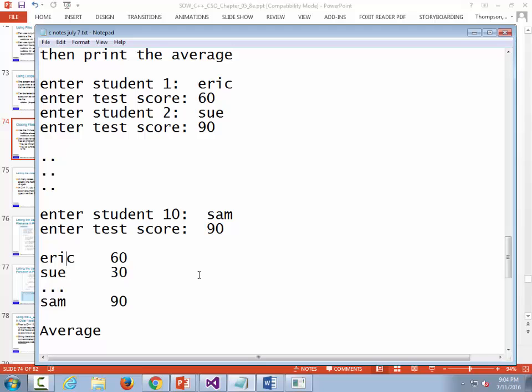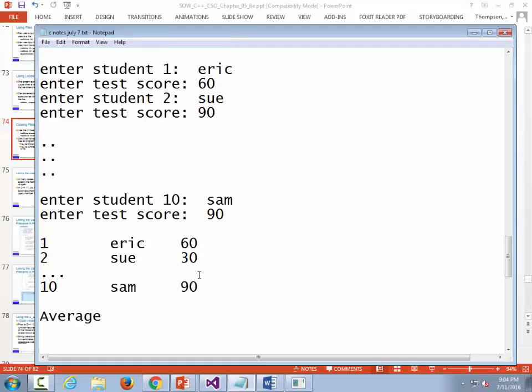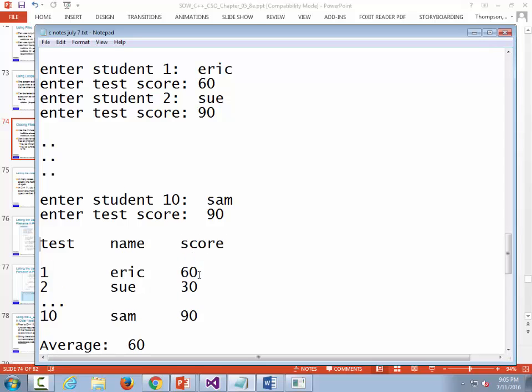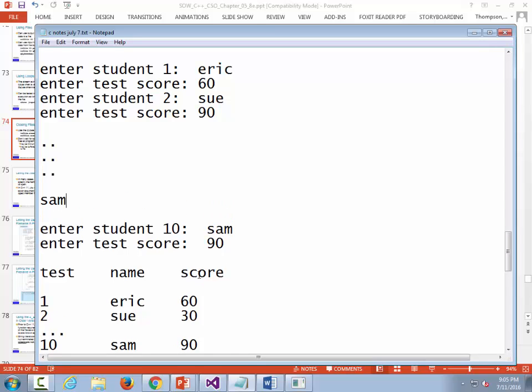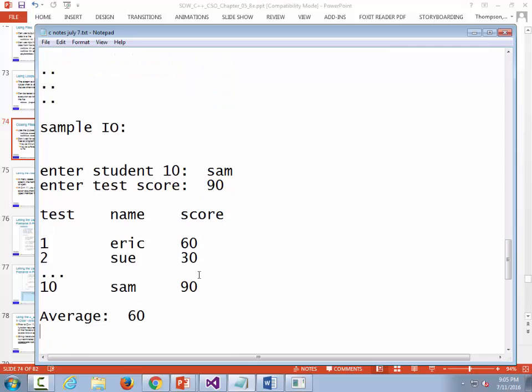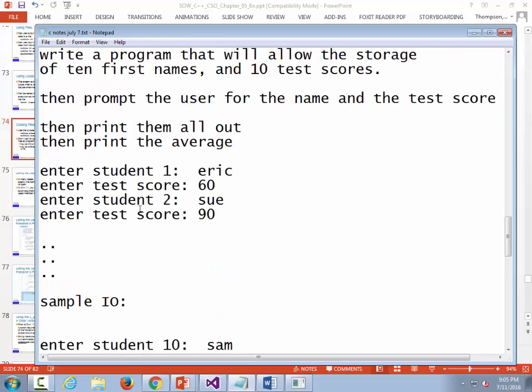It'd be even nice to write out the names of the number of the students, like that. And then we'd print out the average, whatever that is. In this case, the average would be 60. So this is sample input and output. I'm not giving you a lot more details than that because you already know how to do it based on the rainfall program, pretty much.